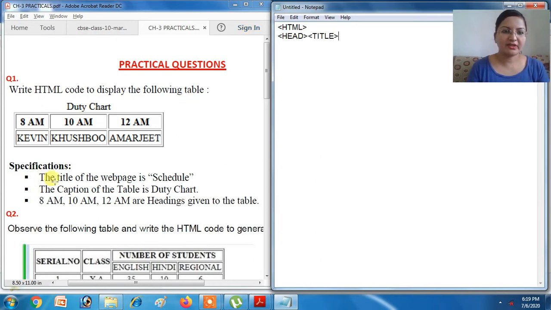You can see in the question it is given the title of the web page is schedule. This you have to write in one single line. Now the body tag. You can see here this is a table. The table contains 2 rows. In every row there are 3 cells, that means you have to use 3 TDs. In the starting you can see duty chart. It is a caption. It is given the caption of the table is duty chart.